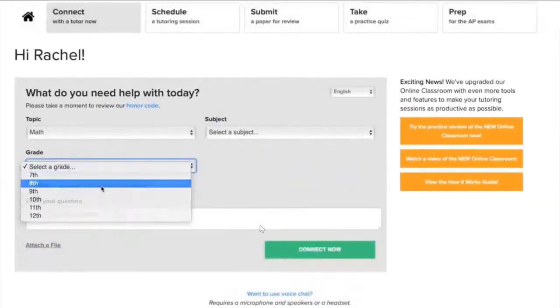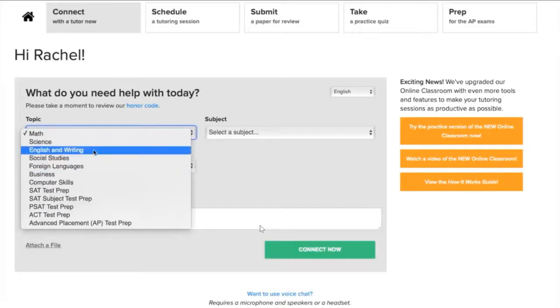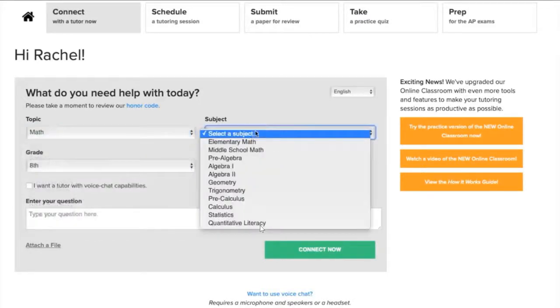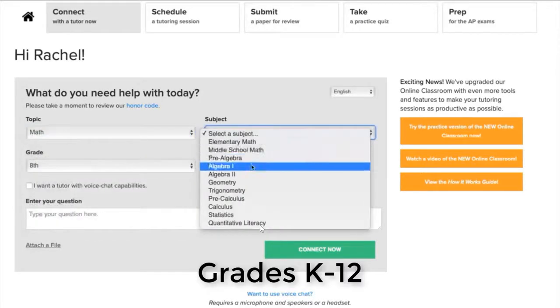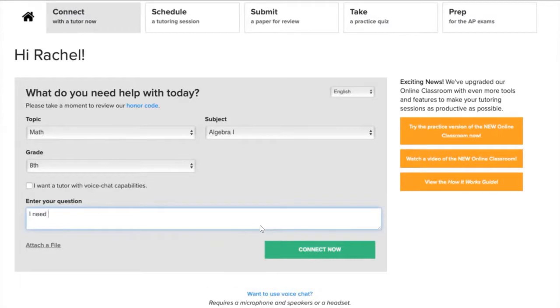So here is your tutor.com dashboard. This is where we can input the questions we want the tutor to assist us with. All we need to know is the topic like math or science, your subjects like algebra or chemistry, and your grade level and a question. That might be sort of a general question like help with graphing equations, or something really specific like a question or a problem off of your homework assignment.